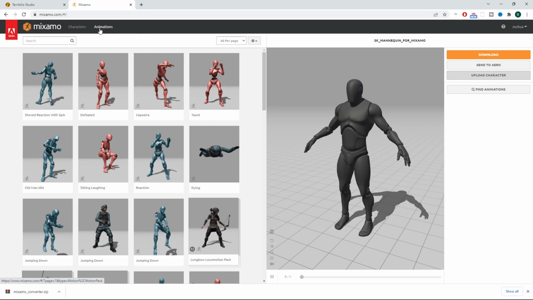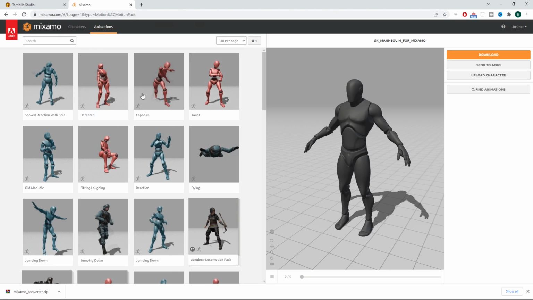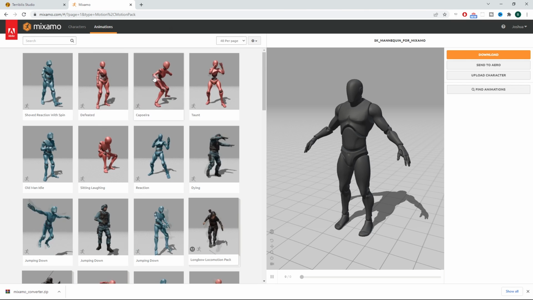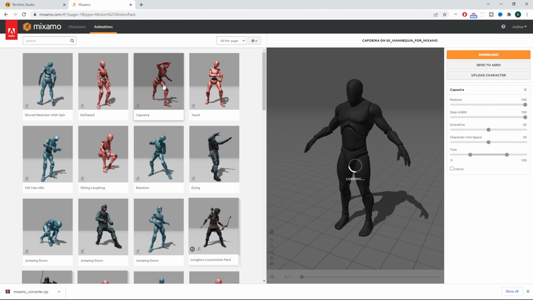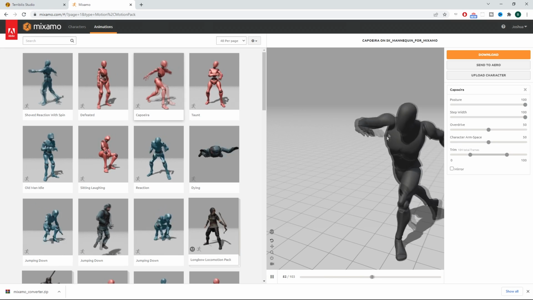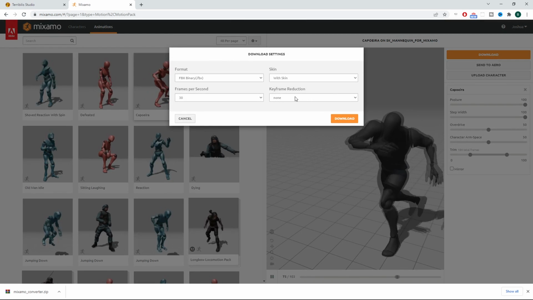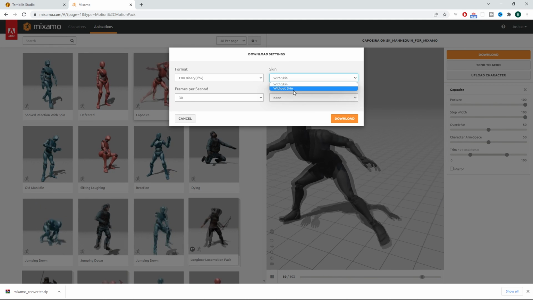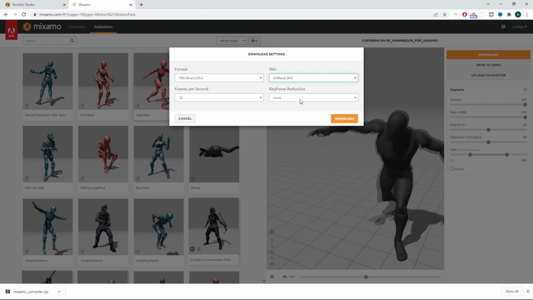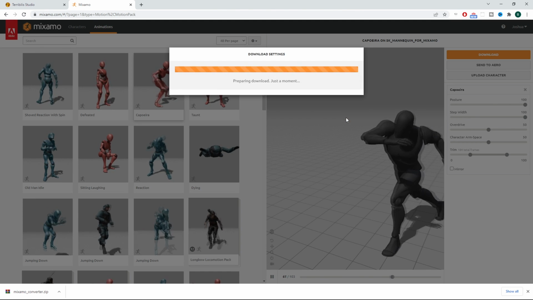Then we want to head over to the animations tab, and you just want to find a Mixamo animation that you want to use for the UE4 mannequin. So I'm going to select this one. And once you've found an animation that you're happy with, you just want to go to download. And then there are a couple of settings that we just want to change. So for the skin, we just want this to be without skin. And for the keyframe reduction, we just want this to be uniform. And then we want to click download.